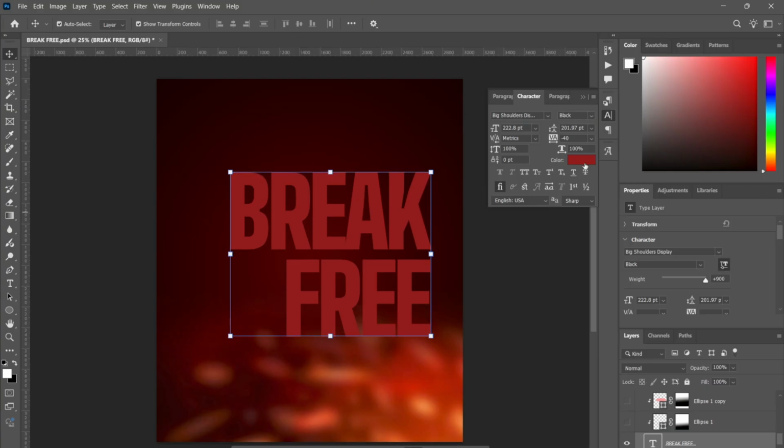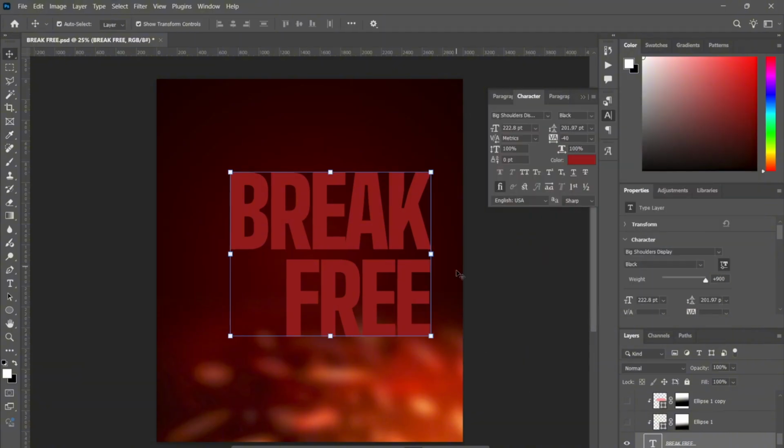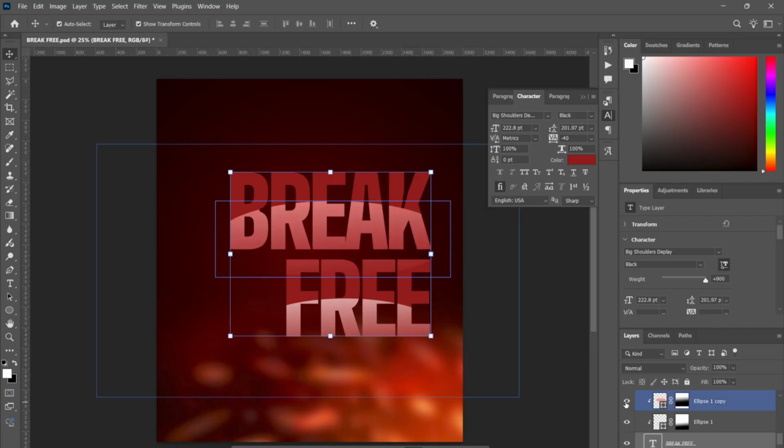Now coming to the color, you see the color here. I used this color. The color is kind of this hot red color, right? So 951313. That's the color I used. So how did I get that effect on the text? What I did was I added an ellipse shape. I'm going to click this ellipse shape so that you can see.